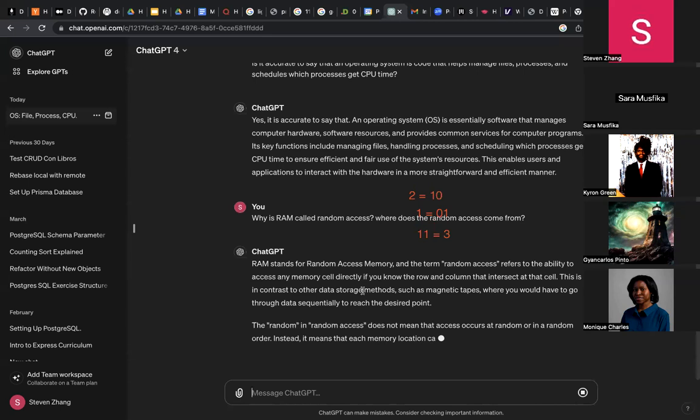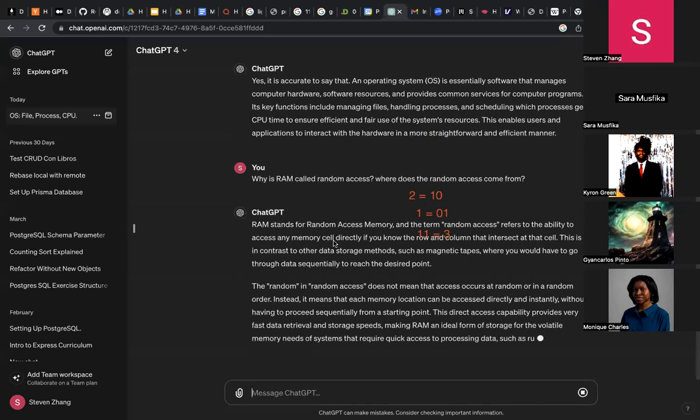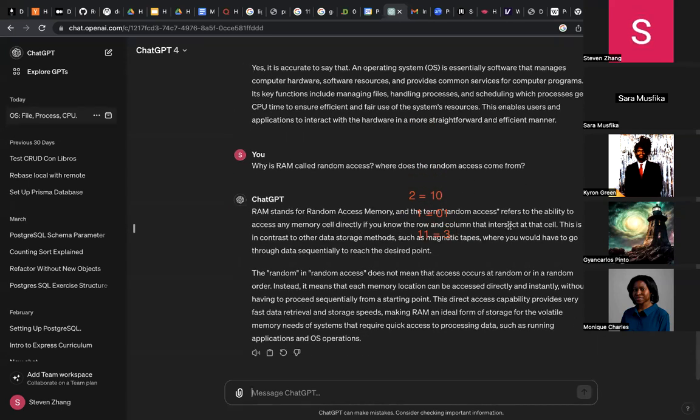Random access: the ability to access any memory cell directly if you know the row and column that intersect at that cell. This is in contrast to other data storage methods such as magnetic tapes, where you have to go through data sequentially to reach the desired point. The random in random access does not mean that access occurs at random or in a random order. Instead, it means that each memory location can be accessed directly and instantly without having to proceed sequentially from a starting point. Okay, that's excellent.